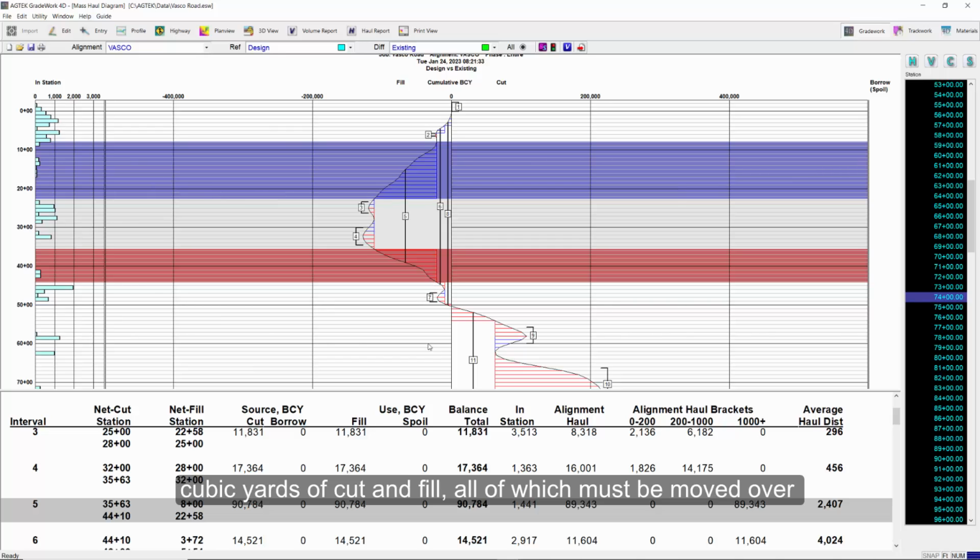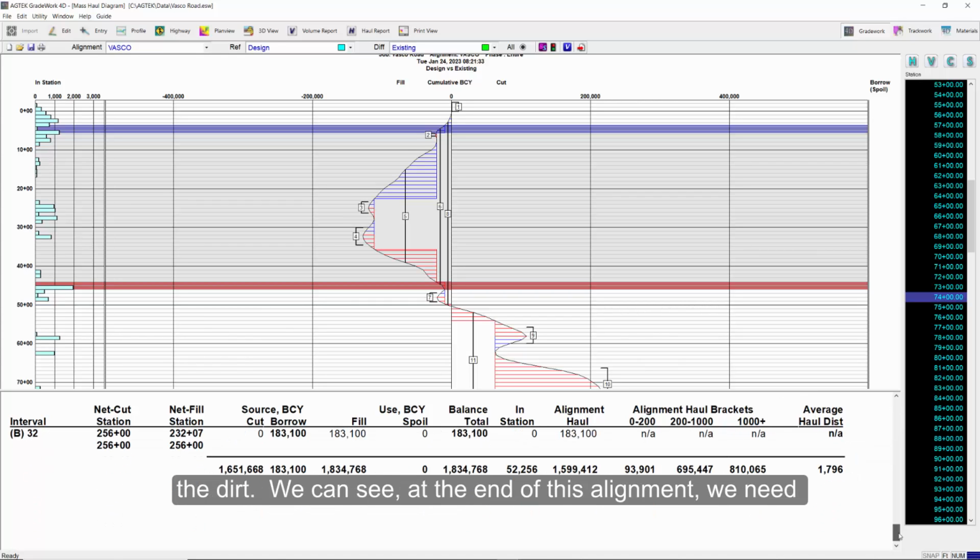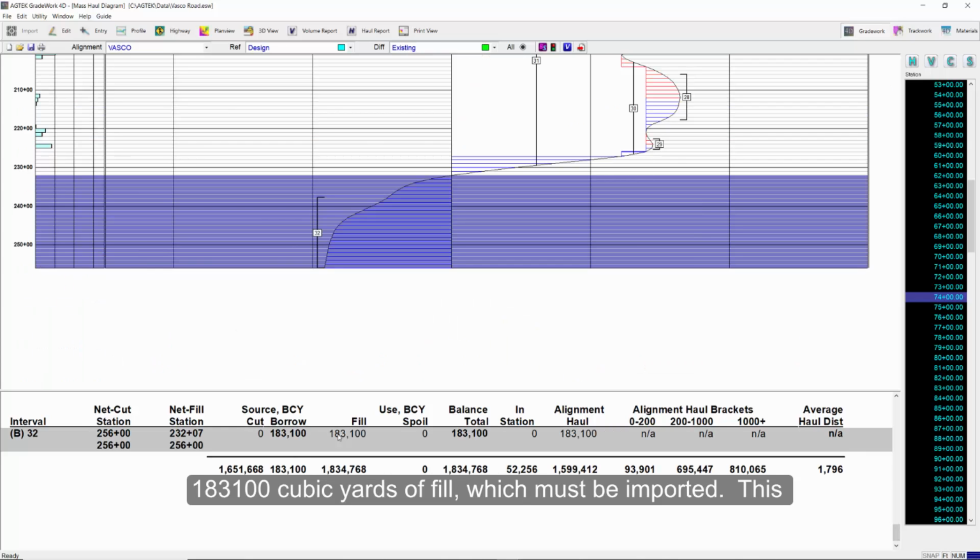If we select interval 5, we can see there is almost 90,000 cubic yards of cut and fill, all of which must be moved over 1,000 feet. And interval 6 is even longer. So in this case, it may be desired to use borrow and spoil areas to acquire and dispose of the dirt. We can see at the end of this alignment, we need 183,100 cubic yards of fill, which must be imported.